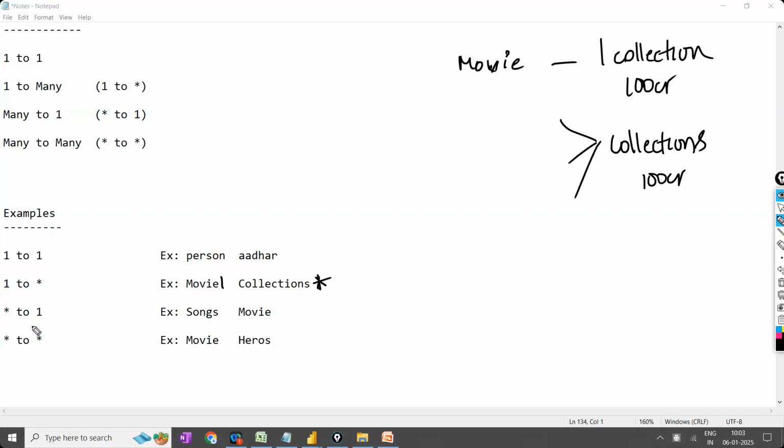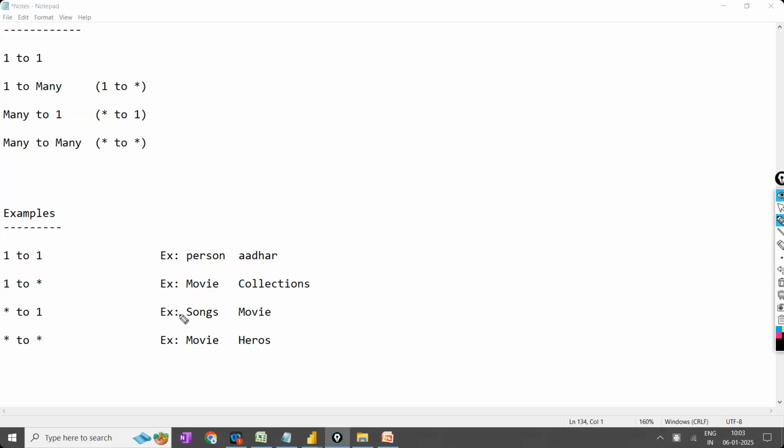Next one is many to one. Many to one is songs to the movie. For example, song 1, song 2, song 3, song 4, song 5. All of these are connected to a single movie. For one movie, songs. So this is many to one. Is the point clear? Multiple songs can be there for a single movie.